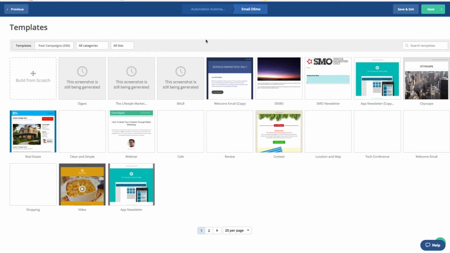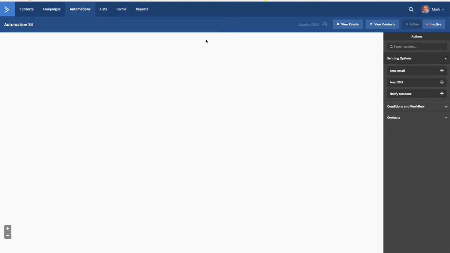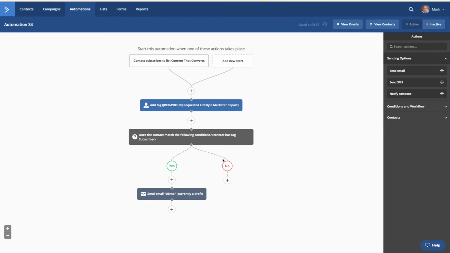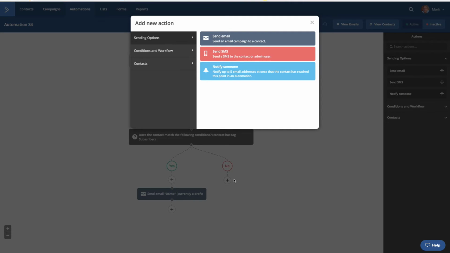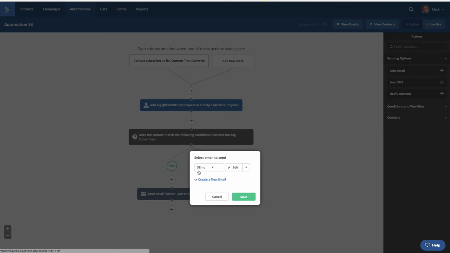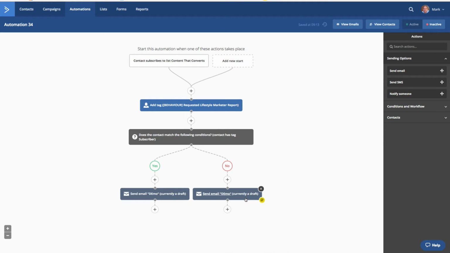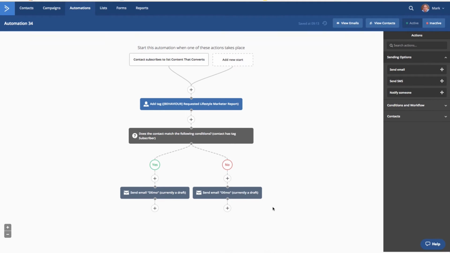straight away. You can see there's lots of little templates there you can use. Okay, and now we're going to send a different email. What I would do is create another email here and do that, but I'm just going to use the existing with the demo one. So use your imagination. So what's going to happen here now is when someone subscribes to the list, we're going to add the tag. If they are already a subscriber, we'll send them one email. If they're not a subscriber, we'll send them a second email.